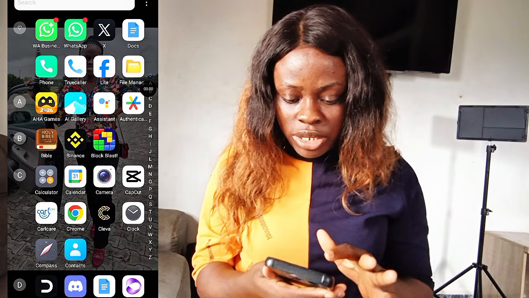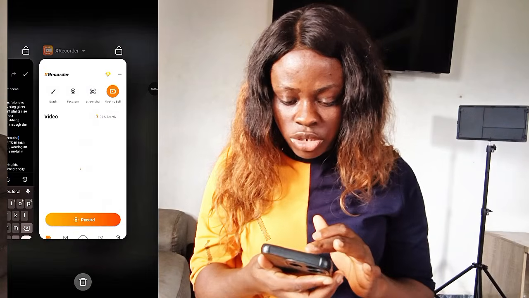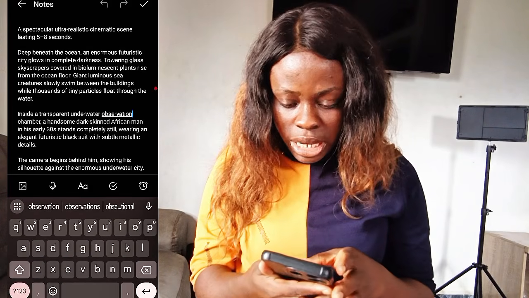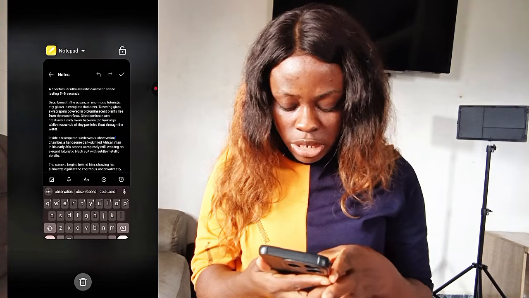So without wasting any time, I'll just go straight to it because I don't want this video to be long. I'll be using this other phone as my screen recorder. So at this point, my screen recorder is on. So now that my screen recorder is on, I'll go straight to my notes. So at this point, I am going straight to the browser.